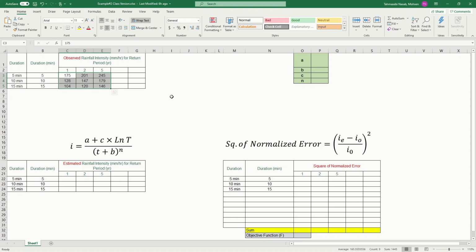All right, to start solving this problem, you need to create a table like this. The only difference between this table and the one above is that the lower one is going to be the estimated rainfall intensity based on this equation. You might say that we do not have the value of A, B, C, or N. How are we going to estimate them?